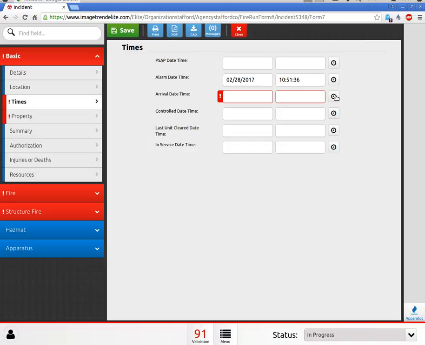The times, though, do populate automatically, but occasionally the times get a little screwed up, so keep an eye on those. And if you are having an issue with your times, always refer back to WebCAD. You can open up the incident in WebCAD and correct the times in ImageTrend from the times that appear in WebCAD.